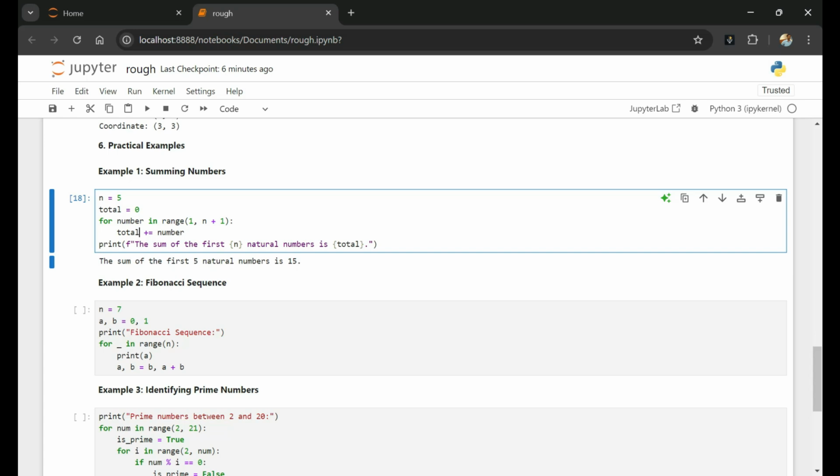Initially, n was 5, right? And plus 1 is 6. So range 1 to 6 gives the numbers 1 to 5. For each number, initially the number will be 1, right? And initially total is 0. So total becomes 1. Like that, the total value keeps incrementing, and it calculates the sum of the first n numbers. So whatever value we keep here, it will give its sum.